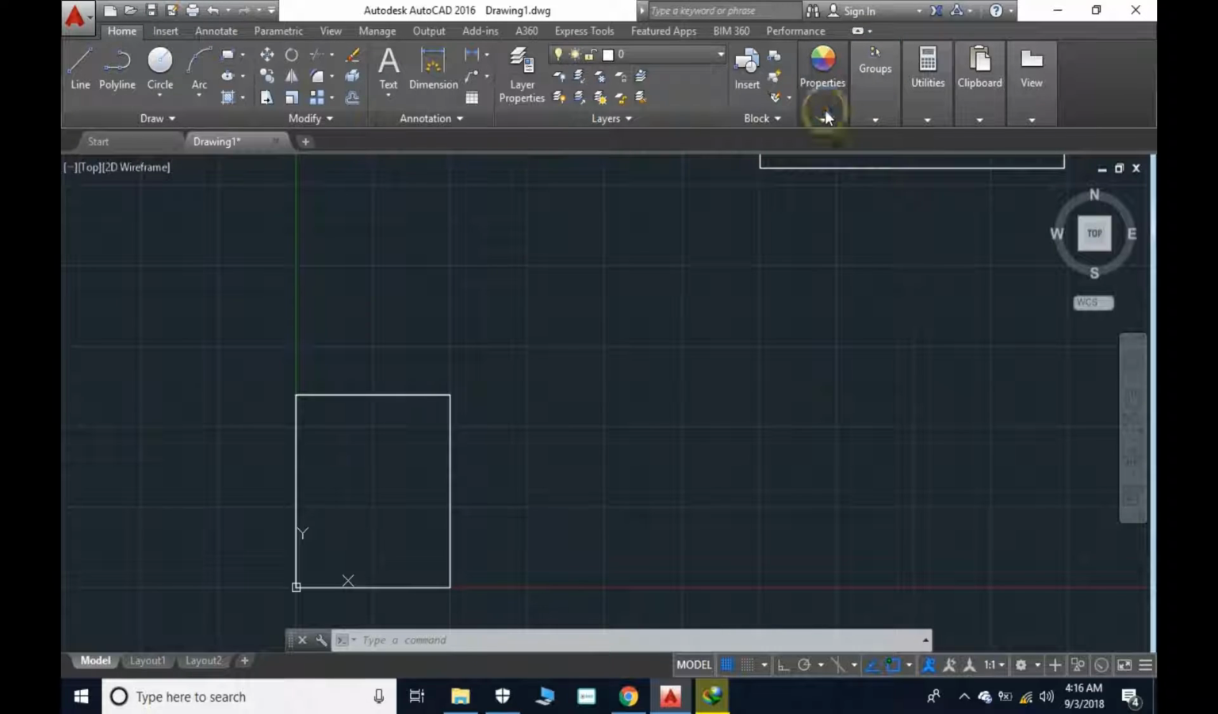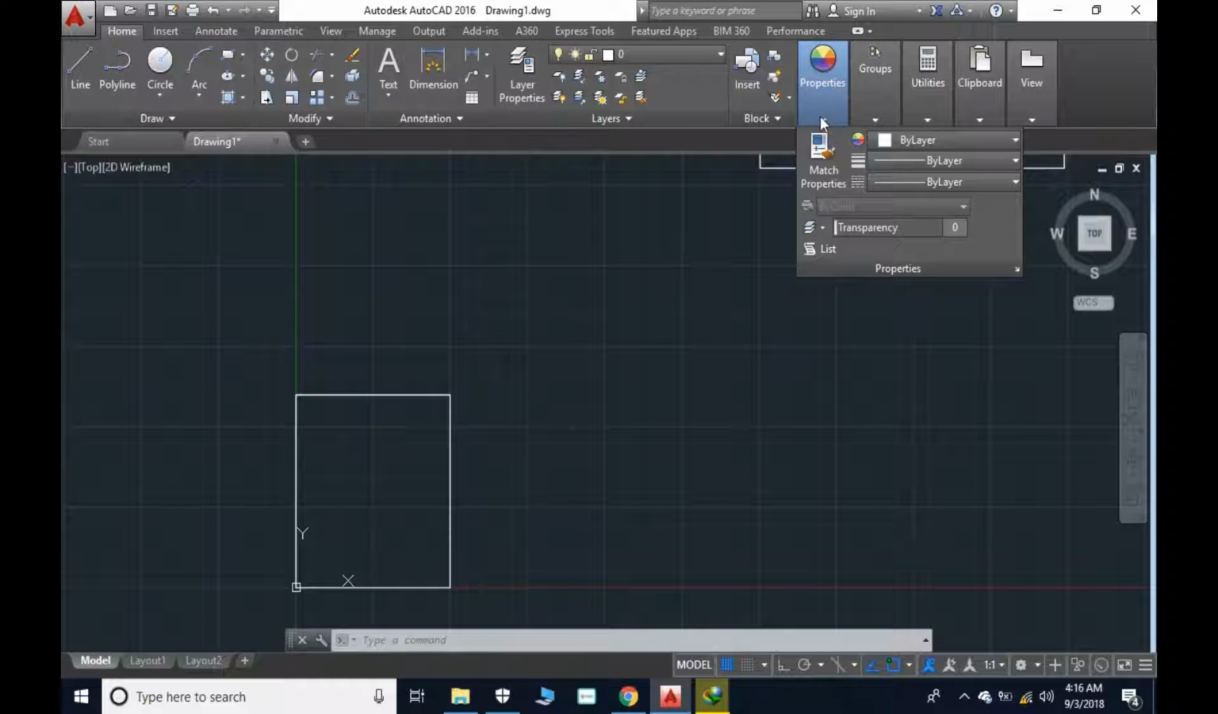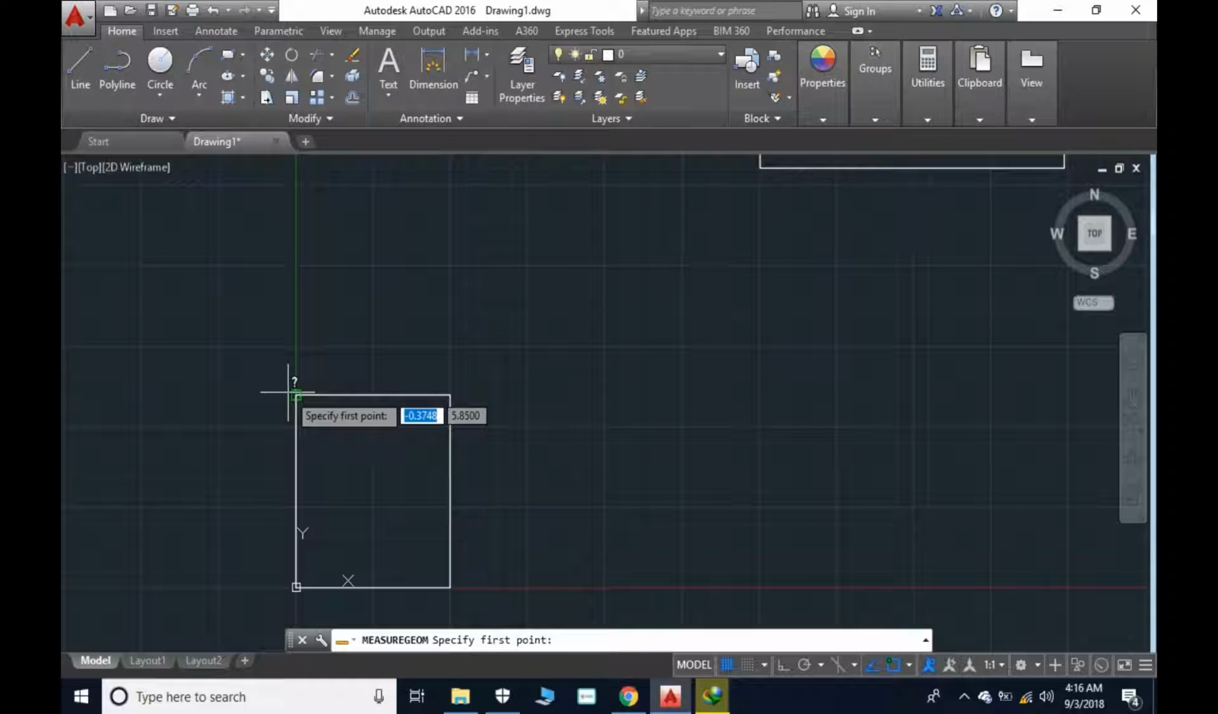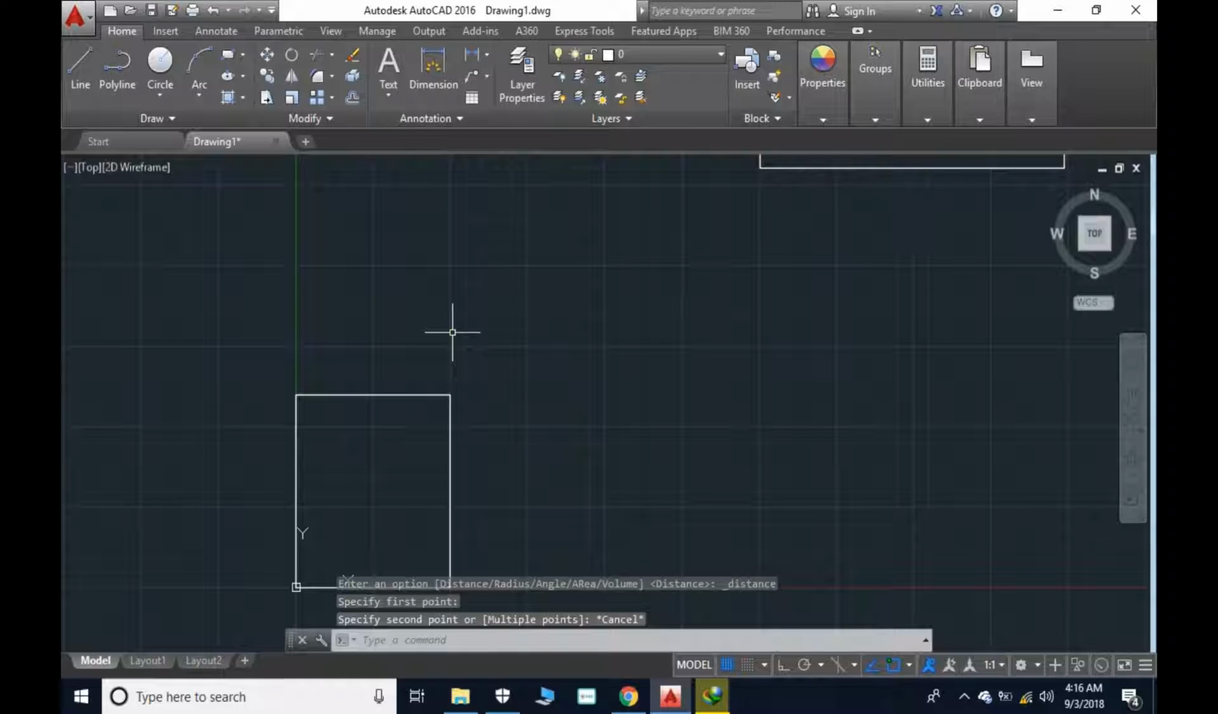Here we can also measure it with this. It is 5 and it is 6. This is how you can make a rectangle with proper measurement with the help of the keyboard.